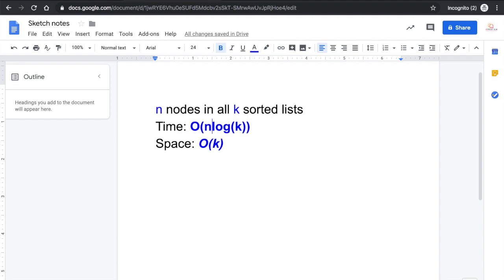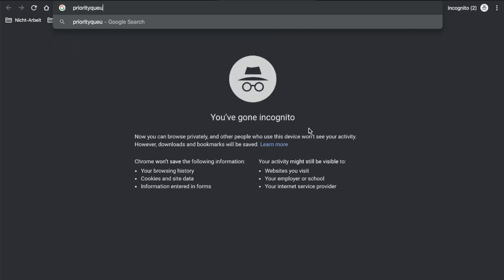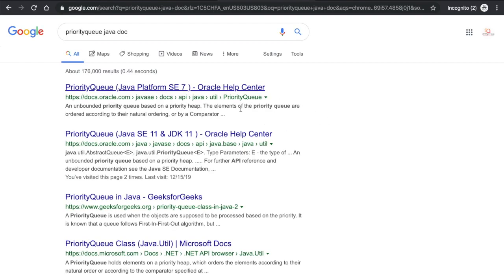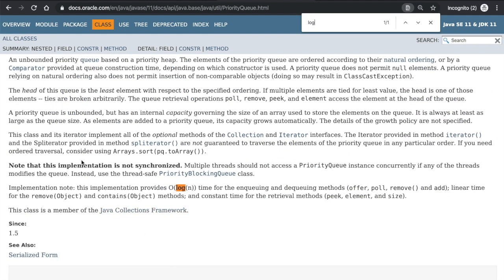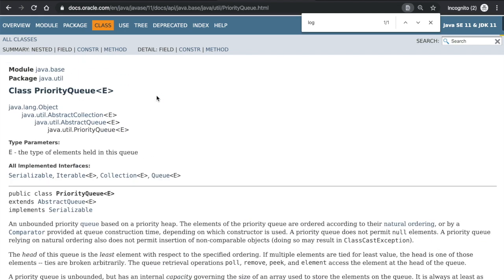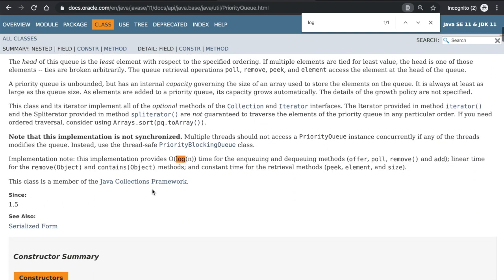Why is it log k? Because we used a priority queue, a min heap, a binary tree. Let's do a quick search for the PriorityQueue Java doc. Let's look at the latest Java doc, and we'll understand what that means. So here we're looking at the class PriorityQueue in Java. This is a Java built-in class, shipped since Java 5. We have this class implemented and shipped with the Java language.